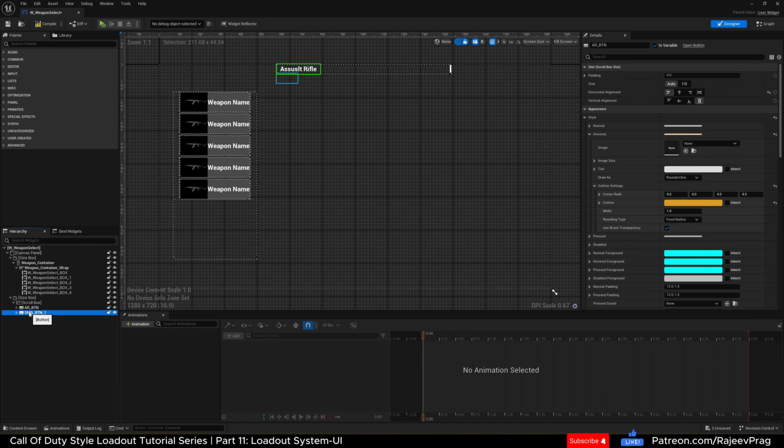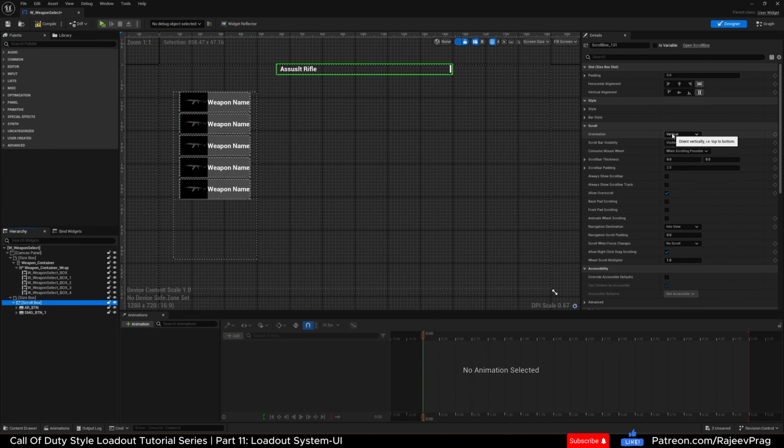And now if you notice, when you select the actual button, the thing's moving up and down. That's because the scroll box is set to vertical orientation. We need to make this into a horizontal orientation. And now you get your 2 boxes left and right here.